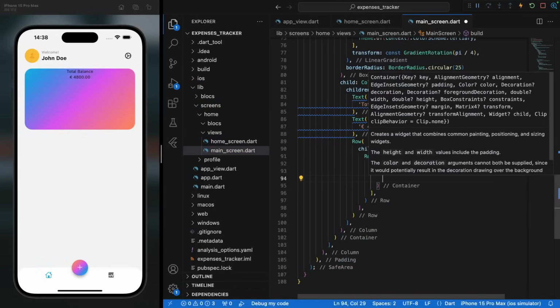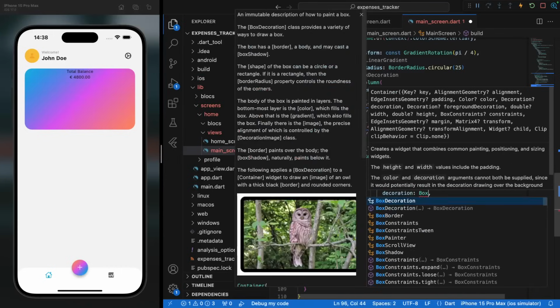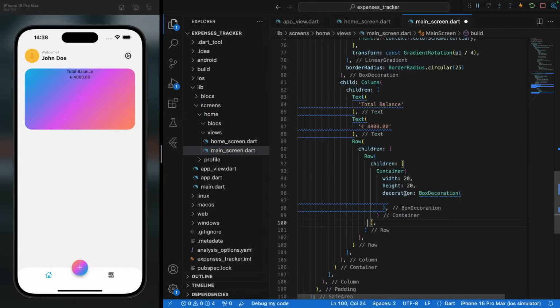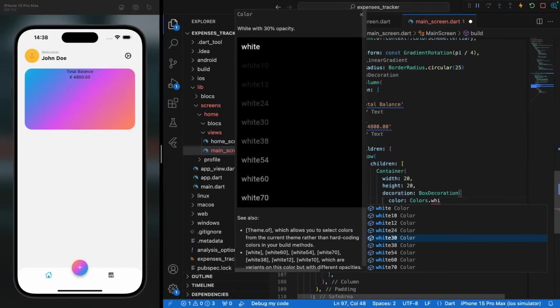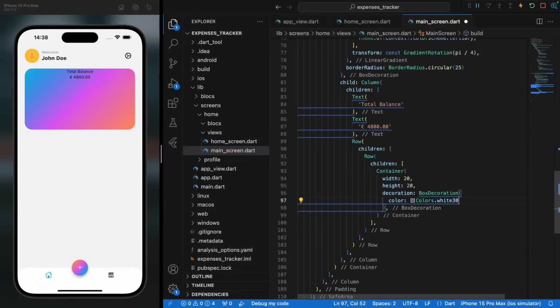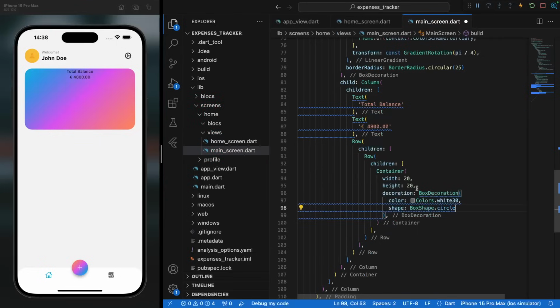We're gonna straight up say width. That's gonna be something like 20, and the height that's gonna be something like 20 as well. And straight up access the decoration parameter with a box decoration. And here we're going to say that the color of this is going to be something like colors.white, but something transparent. So it's perhaps something like 30. And the shape of it should be a circle. So we have that.